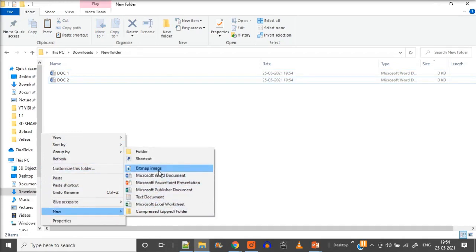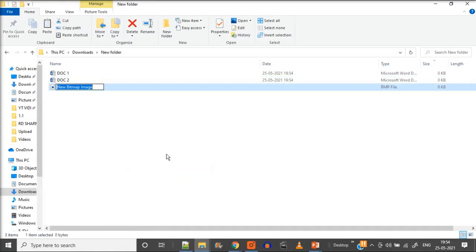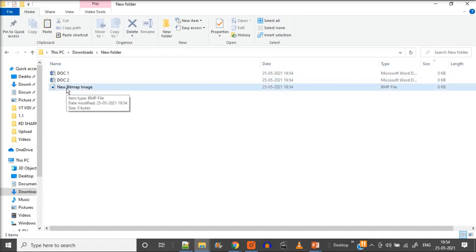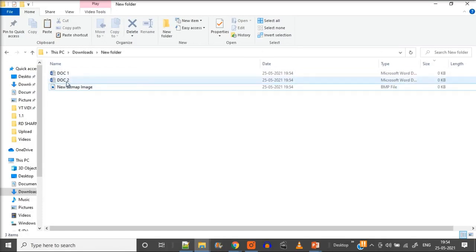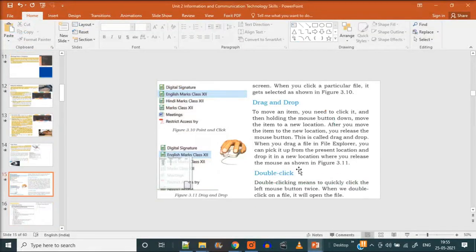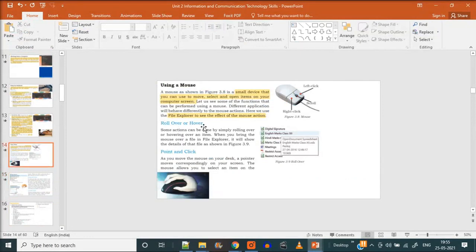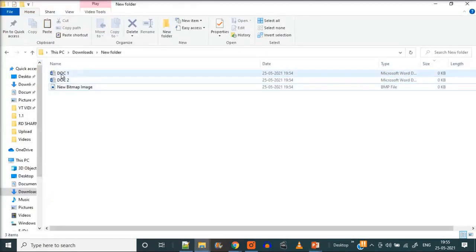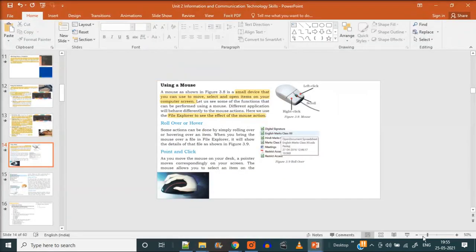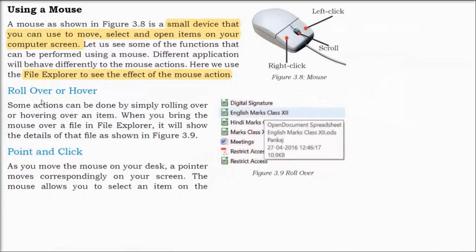Now let us make some other one, say a bitmap image. This is the new bitmap image. You see here, when I move, what happens? When I'm moving it, the blue line, the blue broad line, it is like hovering. I'm saying the mouse is used to hover and go from one place to another. So this is rolling over and hovering, I'm trying to tell you. We are hovering, we are going or moving. So this is rolling over or hovering.